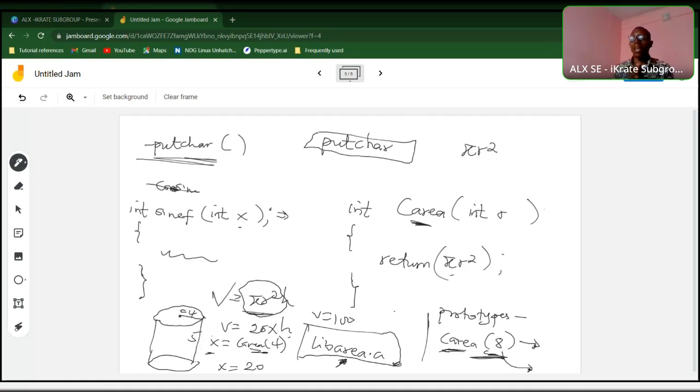So that's basically how we use it. We use your library just as you use any of the functions that you've been using right now. You've been using printf. How do you know the definition of printf? No, but there's a documentation on printf.